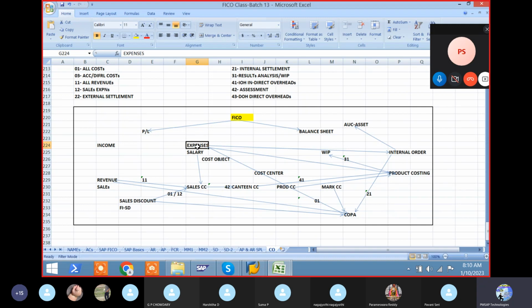F110 is in FI. I am running FI, not settling. I am just running the automatic payment program. I am paying the payment, not settlement. Settlement is different. This is just transaction booking. Okay, transaction booking. 01, not 03. Okay, 01. Next one.